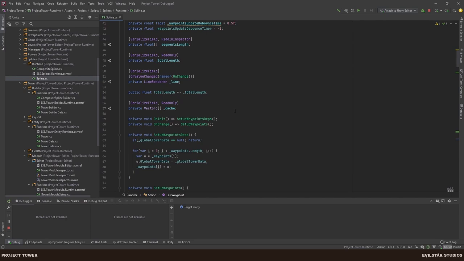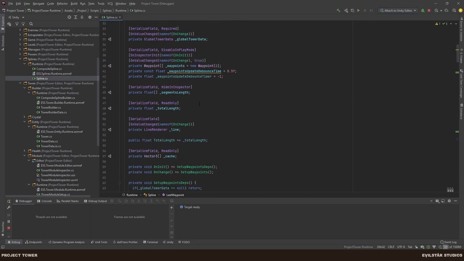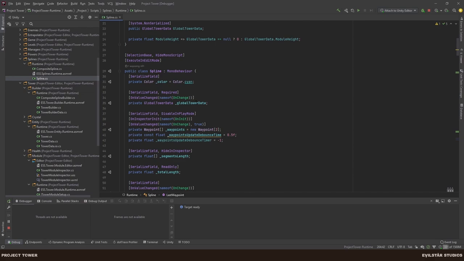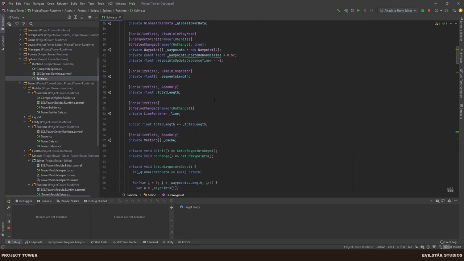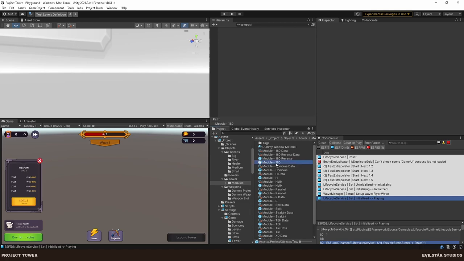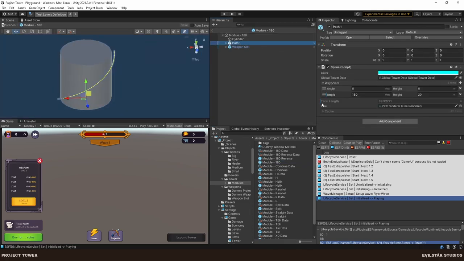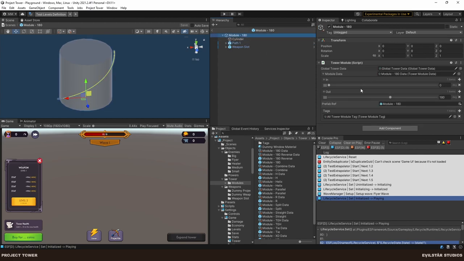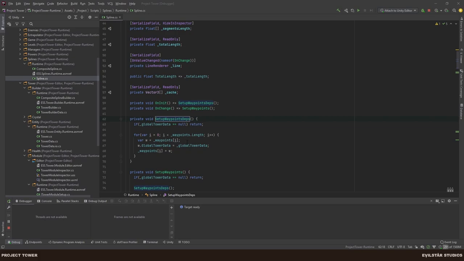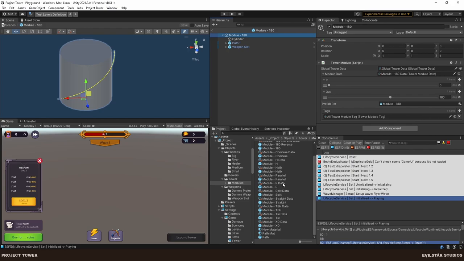No. Do I not have a reference to... I don't. That's not cool. I don't have a reference to my tower. That's not cute. Let's go to module path. Basically, I would need a reference to the module itself, so I can get the rotation from it. Gonna be fun.